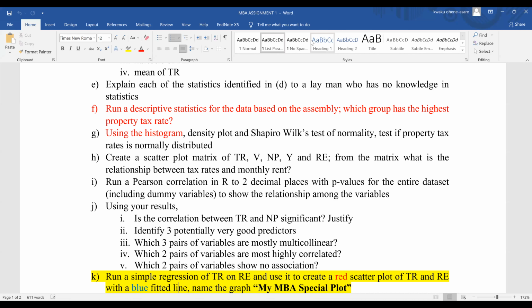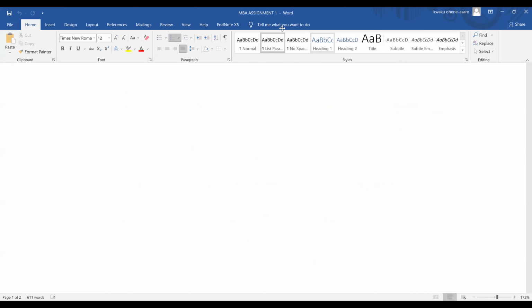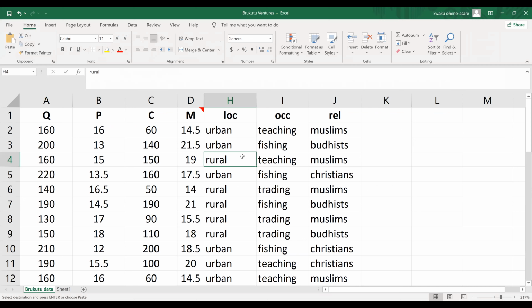According to groups. Now let me show you the groups that we have in the Brukutu data set. How many groups do we have? How many group levels do we have? We have location, we have occupation, we have religion. Location has 2 levels. Occupation has 3 levels. Religion has 3 levels. What do I mean by 3 levels? Because when you look at religion, there are 3 religions in there: Muslim, Buddhist, Christians. So that's what I mean by the levels.